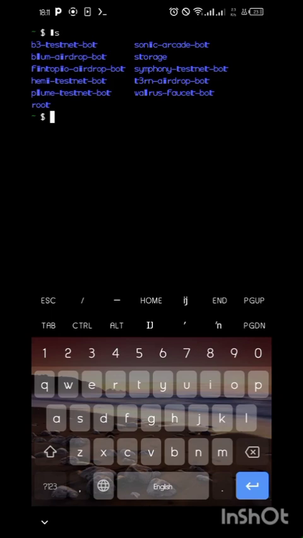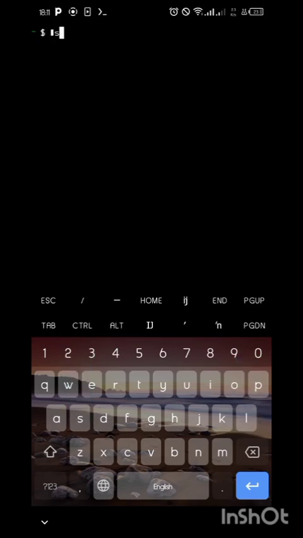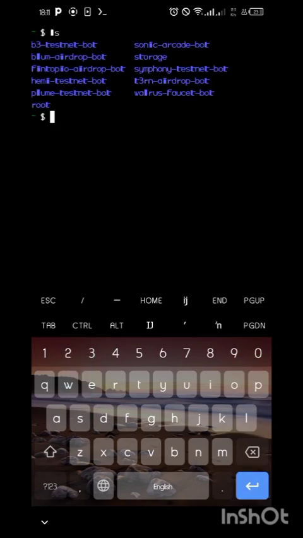Now I want to clear it again. You use clear, don't forget. Now let's use ls, list directory. Now I want to locate this Sonic bot. So how can I go about it? Okay, let me say I want to locate this Symfony bot now. How can I go about it?